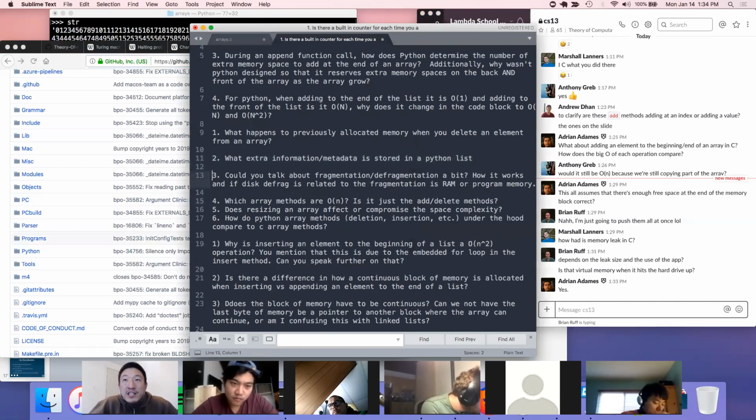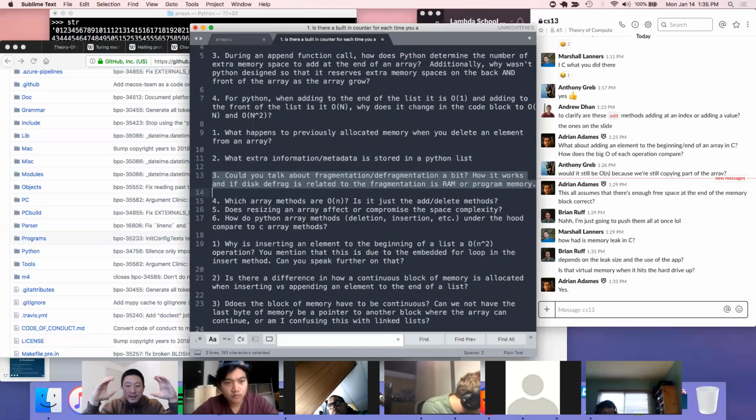Fragmentation and defragmentation. Usually when we talk about fragmentation, we talk about your hard drive, because memory, like RAM, is cleared out every time you turn your computer off and on. When we talk about memory, we talk about RAM. That's cleared out every time you turn off your computer, so that doesn't get fragmented that often.